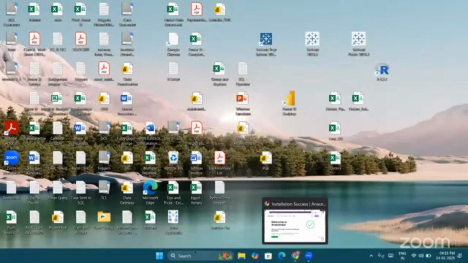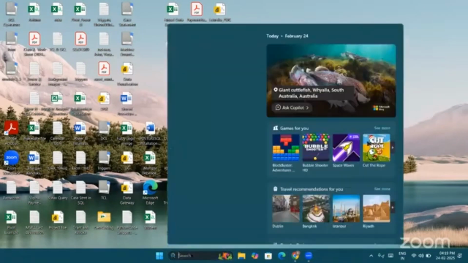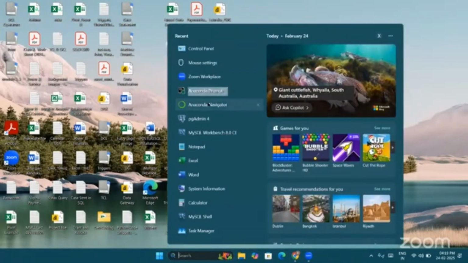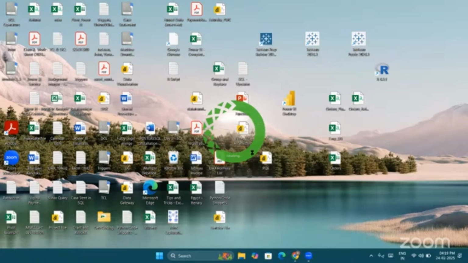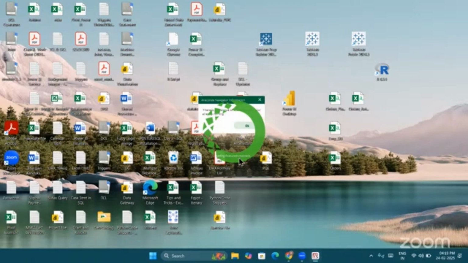So if I go here and try to launch the Navigator, this is the icon for Anaconda Navigator. You see this icon, green color circle that you're looking at. First time it takes quite a lot of time to launch initially, but then it will become faster from the next time onwards.